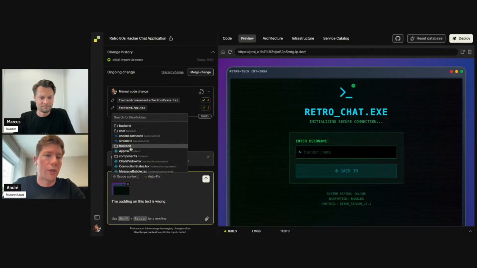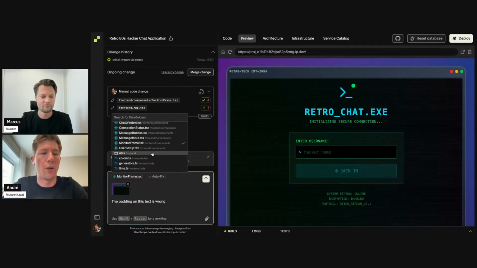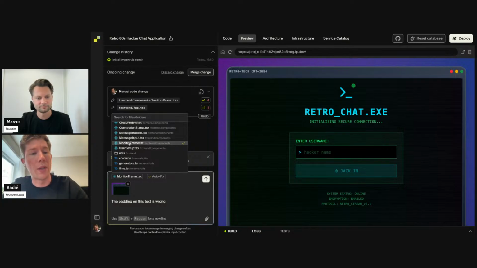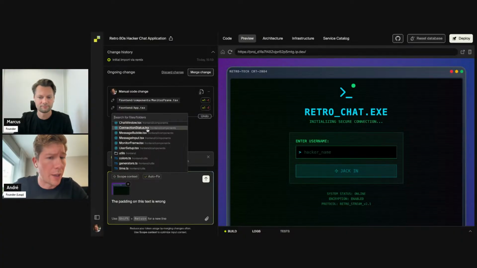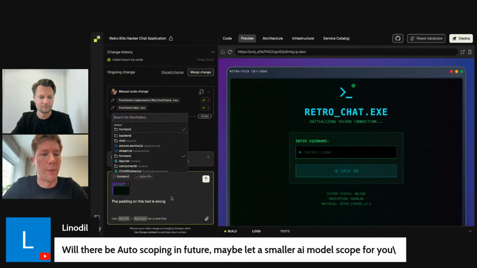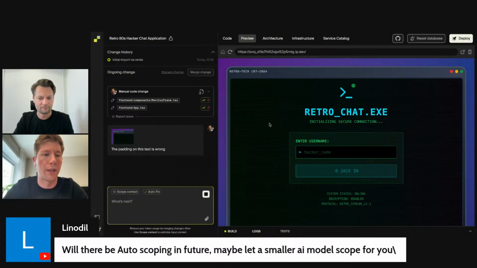Scoping is really useful because it allows the LLM to use less context, so less tokens. Exactly. A smaller context window is going to be faster and use fewer tokens. In this case, I know that this is in this component, so I could just use that component. But you can also say, just send the whole front end, for example. To demonstrate this, let me send the whole front end so that it can understand from that where to make the change.